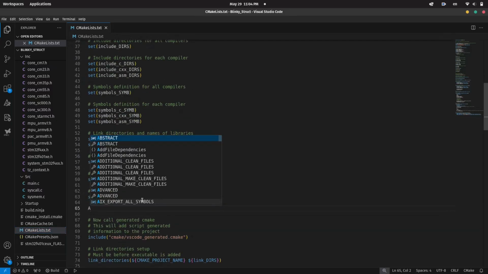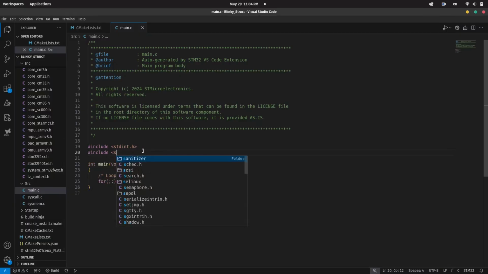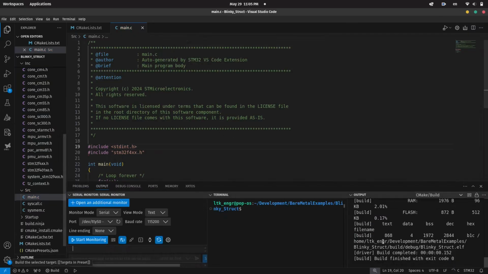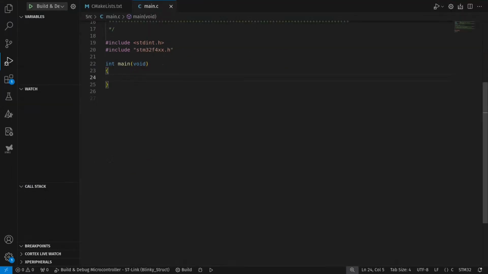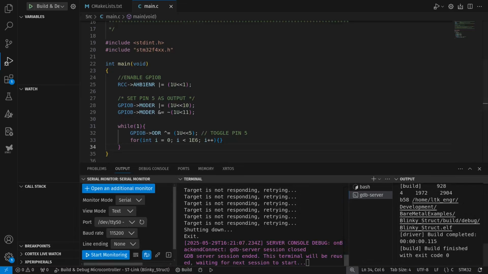Go to CMakeLists.txt and add this line and replace the symbol corresponding to your chip. Try including the F4XX header file in your main.c and then build, make sure things work correctly. Once done, the code can be made much simpler. Recall that AHB1 enable is in RCC, so call the RCC struct with the arrow operator to access its member, which we need, AHB1ENR. Modify the MODER and ODR of GPIO just like earlier, and you are done. Compile and run will produce the same output as before.